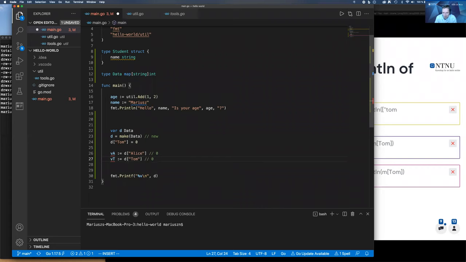But what if I want to know if Tom is in my data or not? Because I cannot distinguish, they both give me zero, right? So there is an additional value which this construct returns. So one is V and ok. And then I can say D out of Tom. And then V will be the value, in my case zero, but ok will be whether Tom was there or not. And then if I do it for Tom, ok will be true. And if I do it for Alice, ok will be false, right?